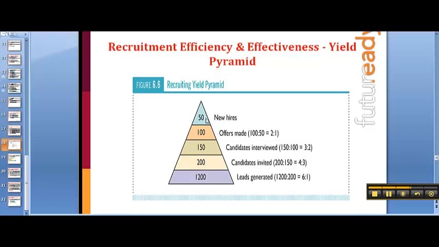Or did you find that these 50 were maybe not the best 50, or maybe 40 of them were fabulous, but maybe 10 of them, you know what, I'm not so sure they were so great. So again, you want to make sure that the ones that you're hiring are the ones that you are really, really satisfied with as a result of using this recruitment method. So we look at this yield pyramid in order to get an idea, are we getting the best bang for our buck from every recruitment method we use?